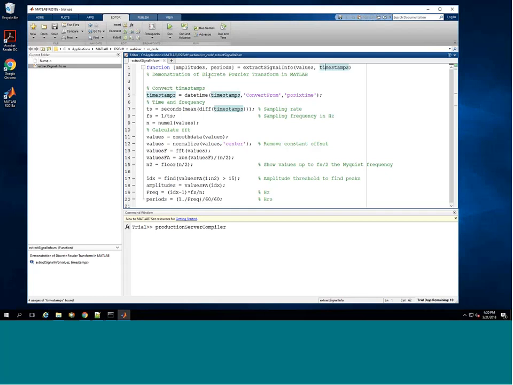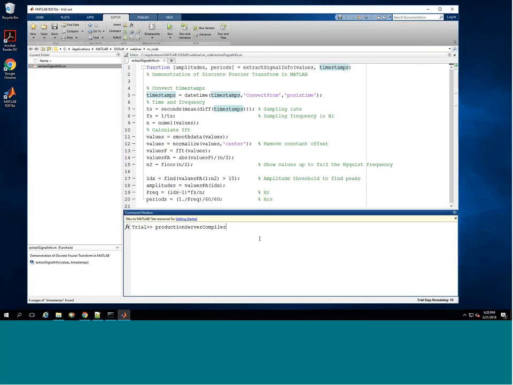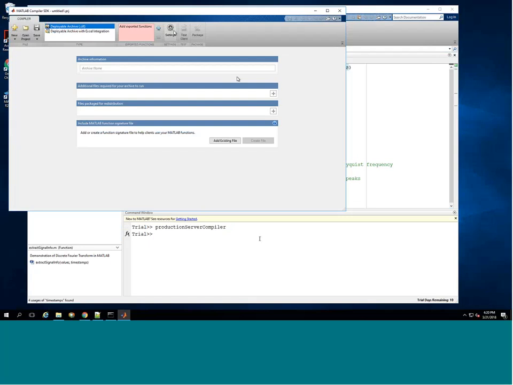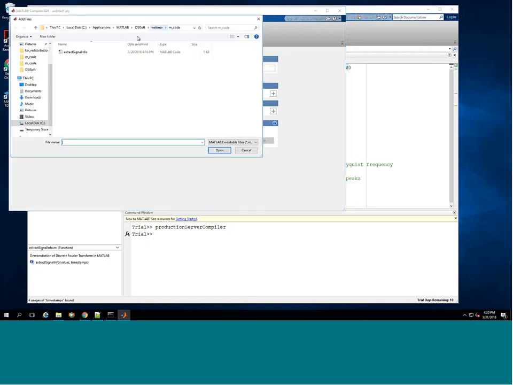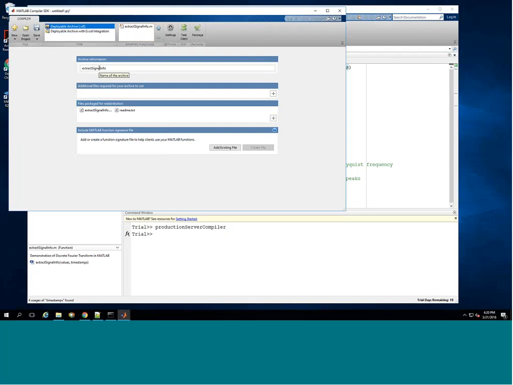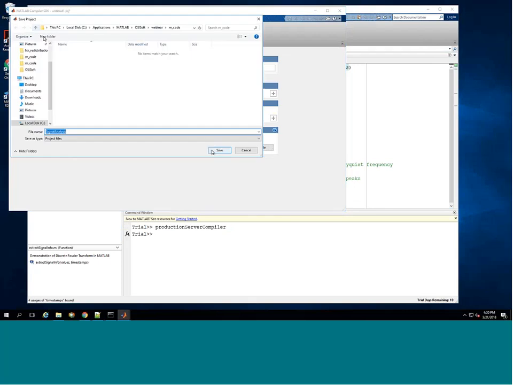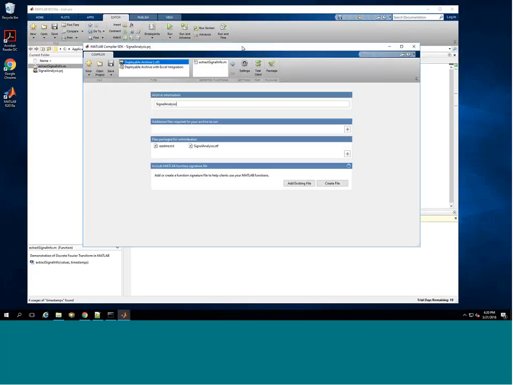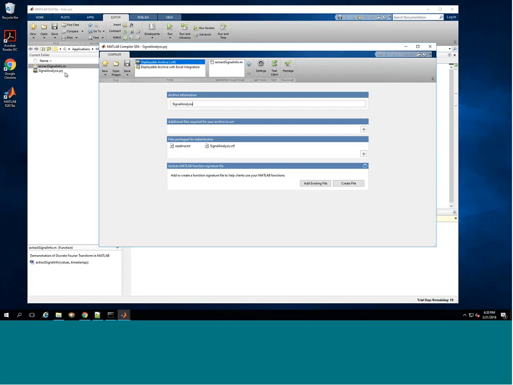So the next step is to package this function into a CTF archive. For that, I'm going to open the Production Server Compiler. I'm going to add the extract signal info file. I'm going to change the default name to something more meaningful, signal analysis. And I'm going to save this project. As you can see, a .prj file representing the project has been saved.